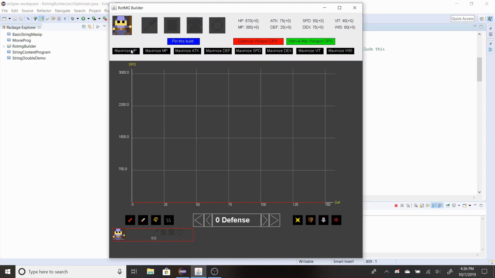But if I populate the gear like this, it instantly creates a line on this graph, gives you a number down here. And if you want to view that number for whatever particular defense from 0 to 150, you can do that by adjusting this number down here. So if you want to see it at 1 defense, at 2 defense, at 3 defense, you can do that.